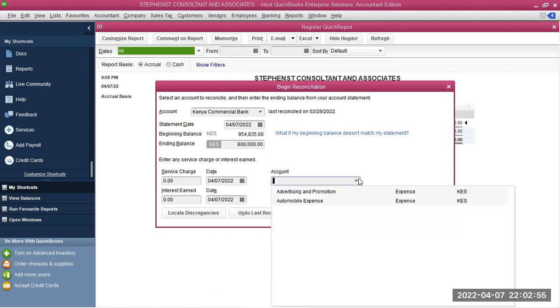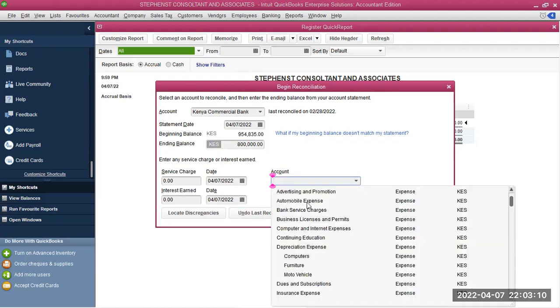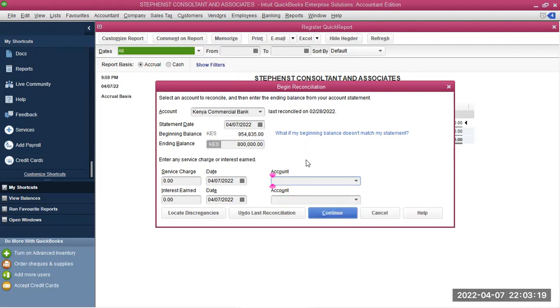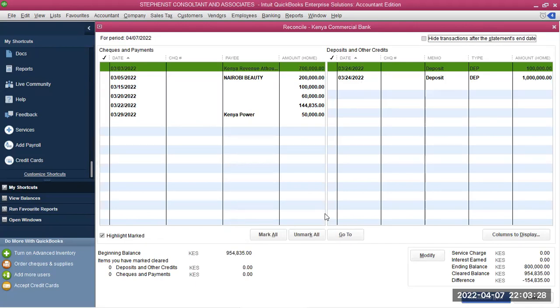The account, you will just leave the way it is. There is no need, because we are doing reconciliation based on a bank, not an account. It is only a bank, but a bank account is within the bank. You can find, like in bank, there is automobile expense, bank service charges, business license and permit. So we only stop at that. So you just click on continue, and this will lead us to checks and payments for the period 7th April, which is today.